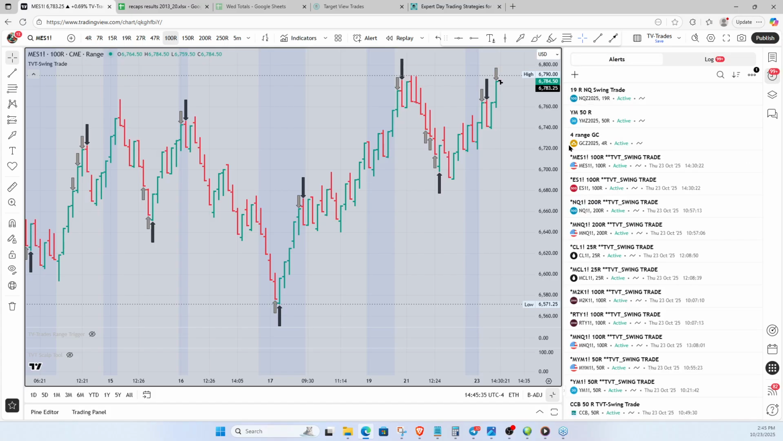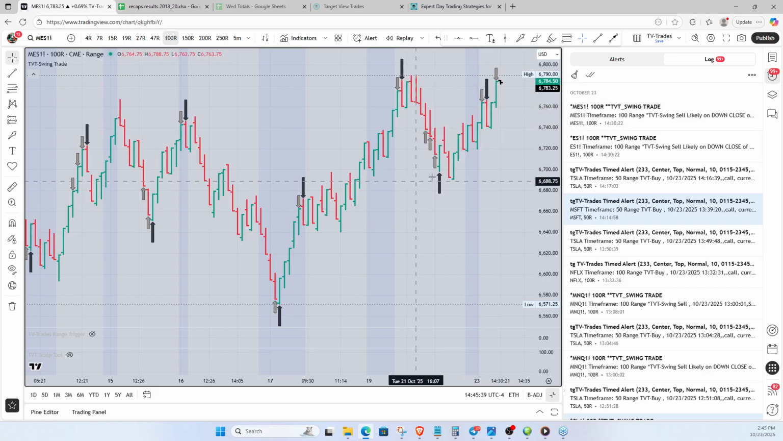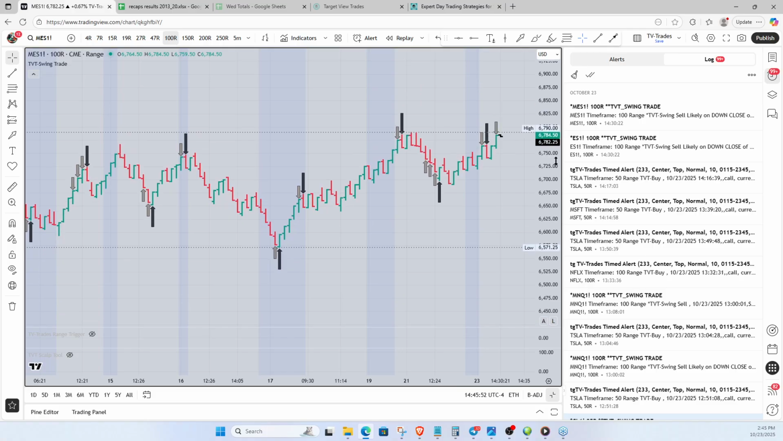Now, when the NQ 19 range does trigger an alert, it's going to get put right here in the log. You don't have to be looking at the chart. You don't even have to have your charts turned on. It's still going to trigger those alerts. It saves all that stuff. So if the NQ were to trigger another alert right now in a 19 range, you'd get it in here. You'll see it pop up over here at the same time.